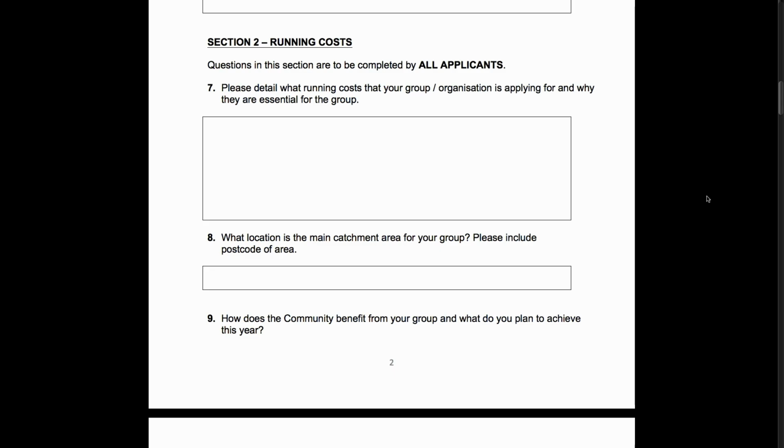Question 7 is looking for the detail about the running costs of your group. In this section, you need to outline what costs the groups are applying for. For example, this may be things like rent, insurance, heating or stationery. You should also include detail on why these things are essential costs for your group. There are some exclusions which are detailed in the guidance notes for the grant.